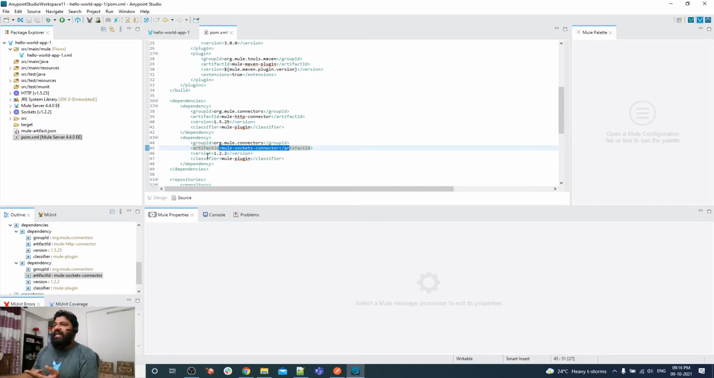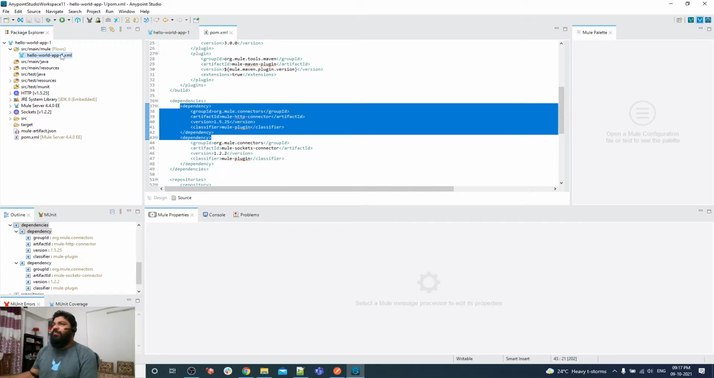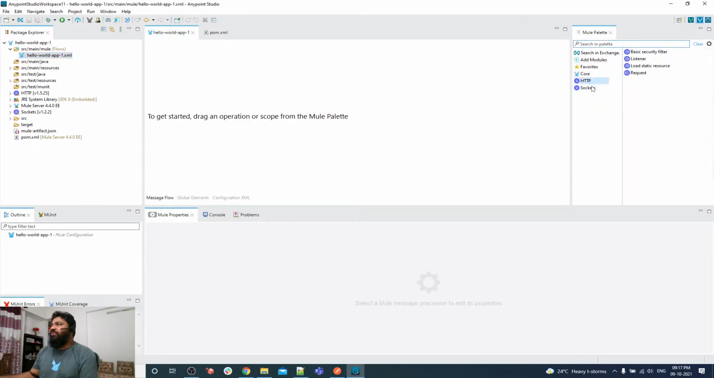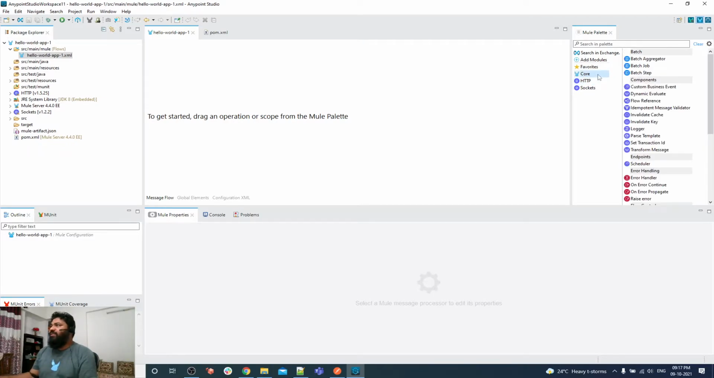It means that the HTTP module and socket module do not come in the Mule runtime. We have to import those modules. Once we import those modules, we will be able to see them here. They do not come by default in the Mule runtime. We have to explicitly zip those libraries and jars with the project, then those modules will work.